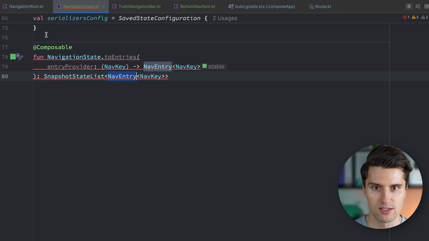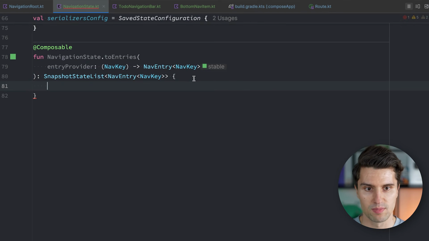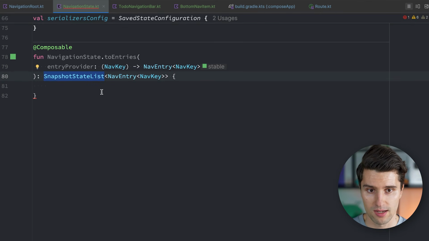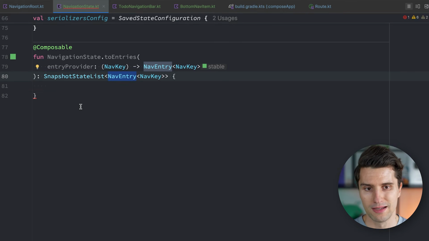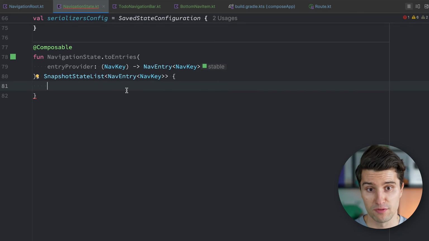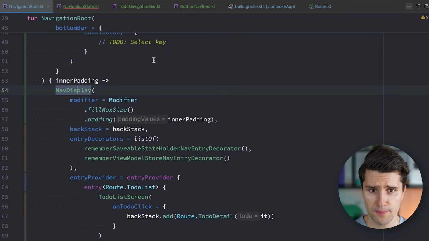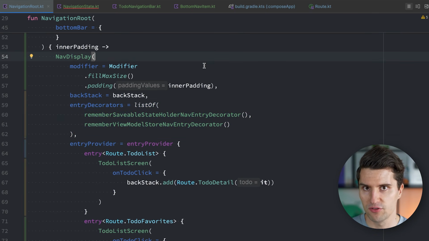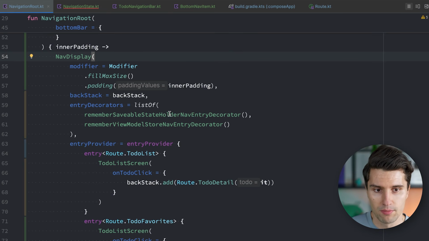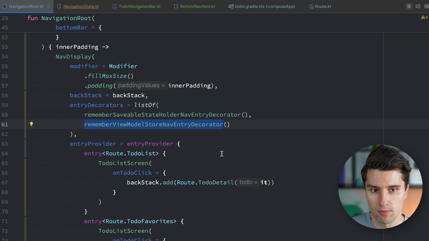So nav entry, as you've seen before, is really nothing else than a specific composable destination that we can navigate to, and these destinations we place in a snapshot state list, so we just say these could change, and Compose would need to be notified about these changes. Now, when returning such nav entries in form of a list, we also already need to define the specific decorators we want to add there. So a little reminder, here with the nav display, we have the option to pass these decorators, which in the end just extend the behavior of a specific nav display or of a specific nav entry in our case. For example, that we can properly restore states and that we can properly scope view models here to this destination.